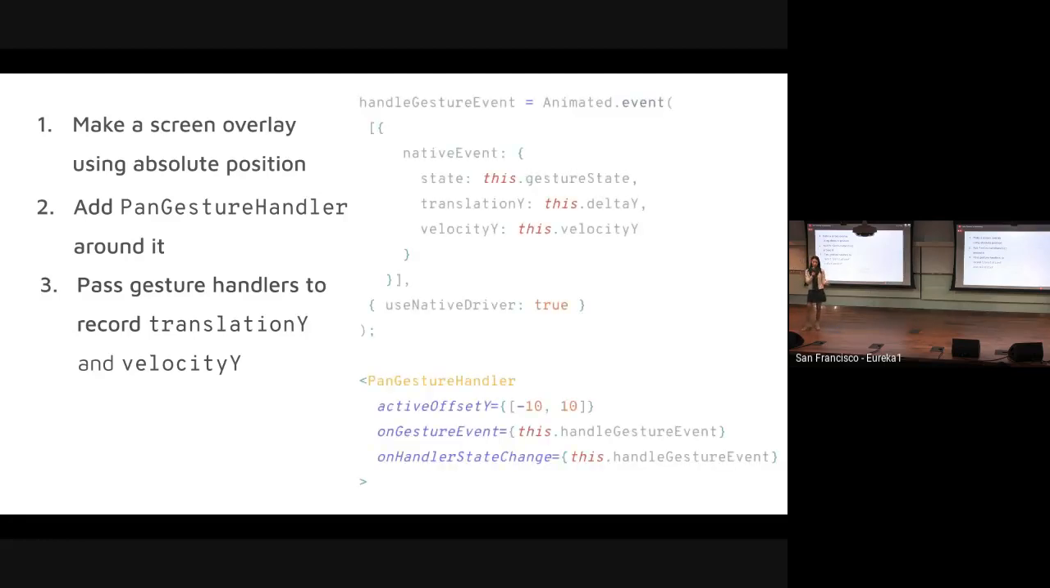All right, so we have our gesture handler, but it's really not doing anything right now. So we wanted to start capturing the native event. If you come from a web background, it's very common to have event handlers. So this is the same concept. We want to capture this event, and we are in particular interested in two values that come from this event. The first one is translation Y, and the second one is velocity Y.